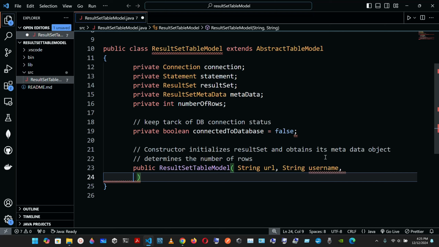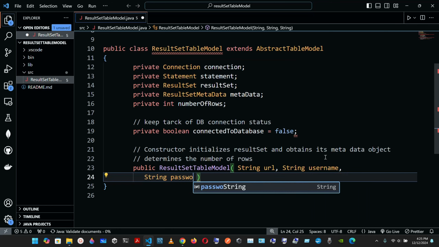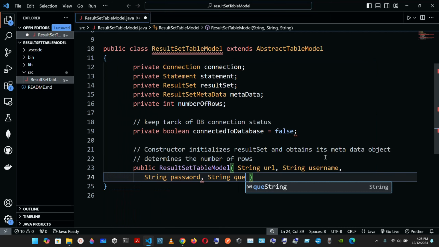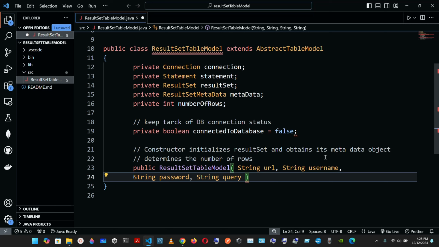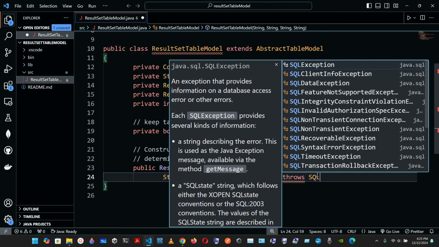It has to be a string password, and finally the string query. Okay, that's fine. So I'm gonna tab it. This doesn't extend, it throws SQLException.